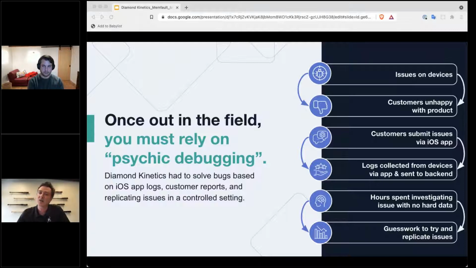So it's something that I call psychic debugging. It's when you don't really know exactly what's going wrong, but the customer is giving you sort of the "what happened here? I was taking some swings and I was walking away." But we never had any stack traces. We never had anything that would really pin it down.